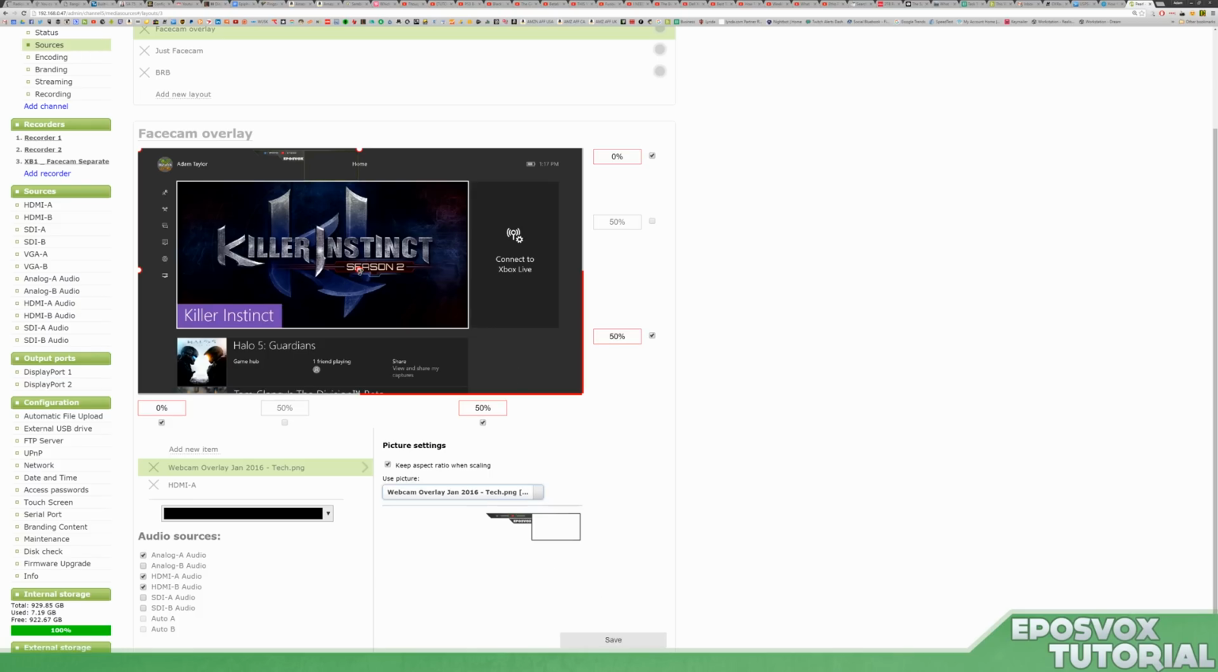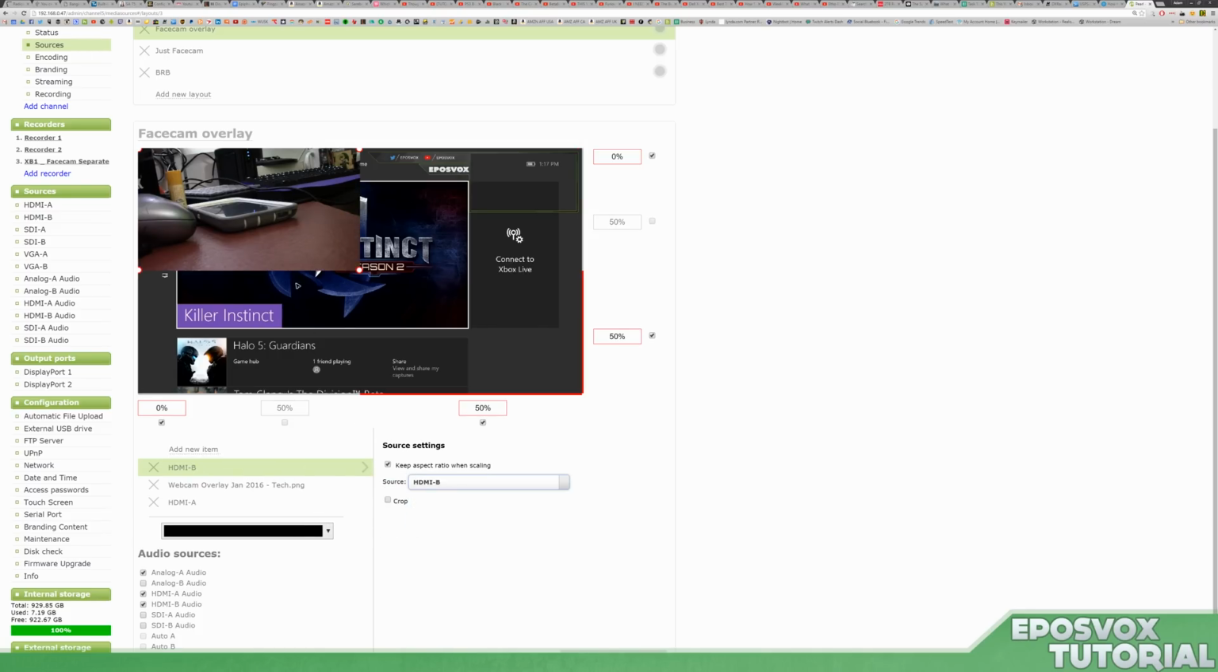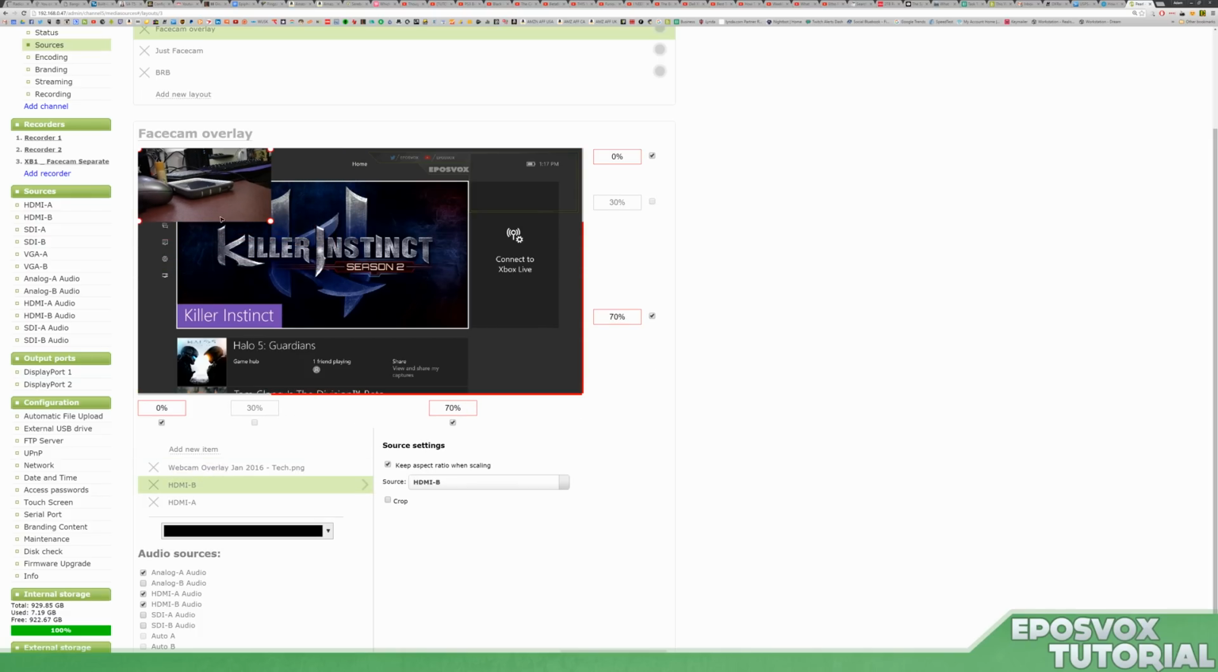And you can see it is very small on here, so we're going to make it bigger. There we go. And we're going to add new item, video source, and that's going to be HDMI-B. And we actually need that HDMI-B to be below the webcam. There we go. Then choose HDMI-B. We're going to make it smaller. And we're going to move it over here to be underneath the webcam overlay.